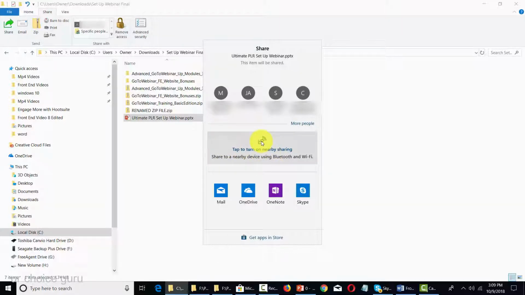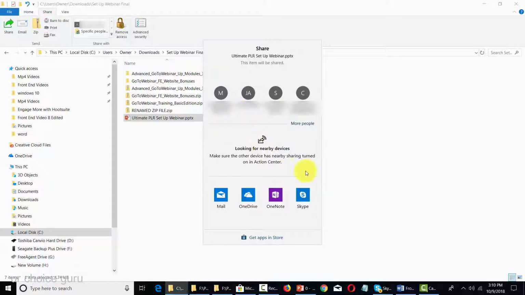So for example, if we were to click Tap to Turn on, Windows will then look for other devices with whom we can share the document. And of course, we can also share through any of the available methods such as mail, your cloud drive, your OneNote through the cloud drive, or Skype.